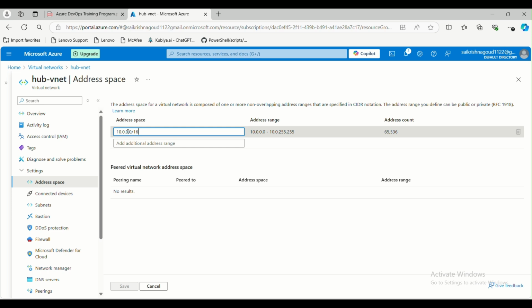Don't change it. Before creating any virtual network, you have to decide what kind of IP addresses are required. Based on that, you can design your VNet, and accordingly you need to go on. Don't try to change this address space. If it is an empty one, it's absolutely fine, but otherwise it will be a problem. I'll tell you how it is a problem.